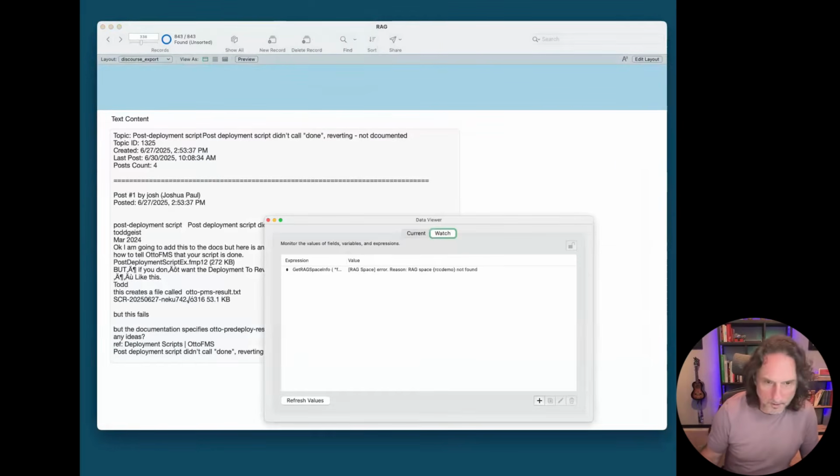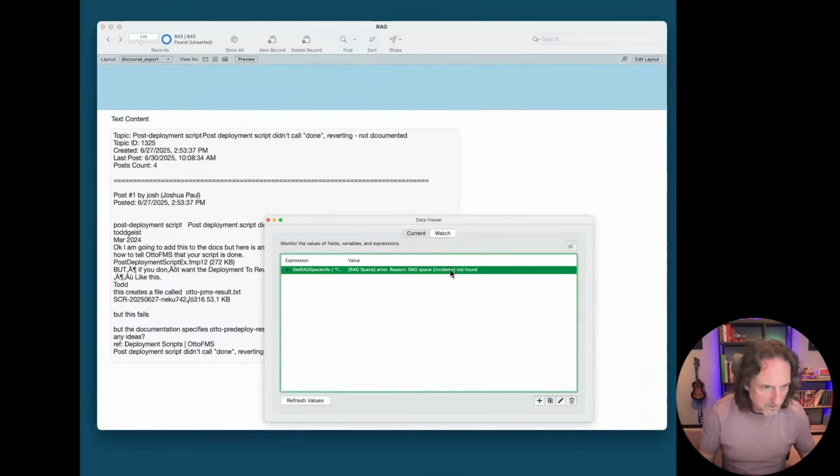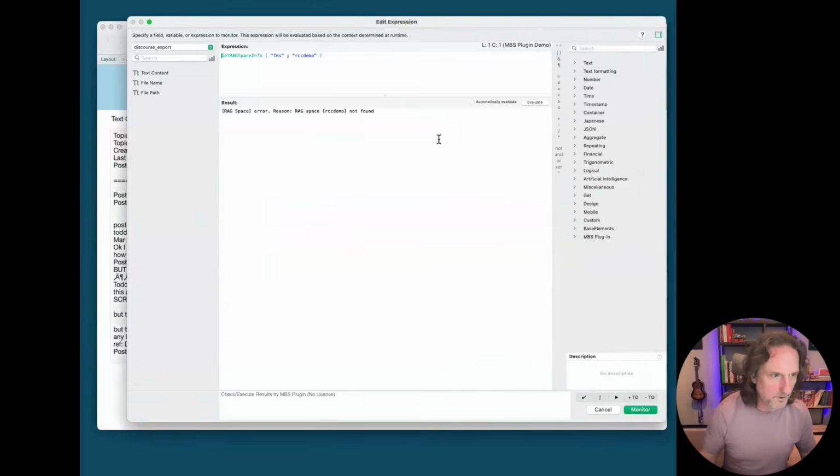And if I look at the data viewer, this is a weird thing. This seems to me to be a bug, but it's important to know that since I removed all of the documents that I uploaded, it gives this error.